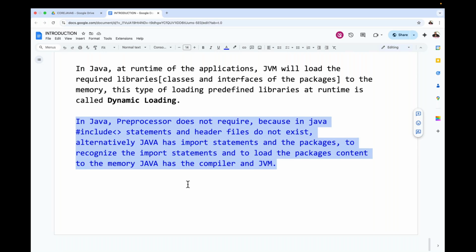Alternatively, Java has import statements and packages. To recognize the import statements and to load the packages' content into memory, Java has the compiler and JVM. Guys, are all of you getting the conclusion now? Have you understood the difference between C++ and Java?